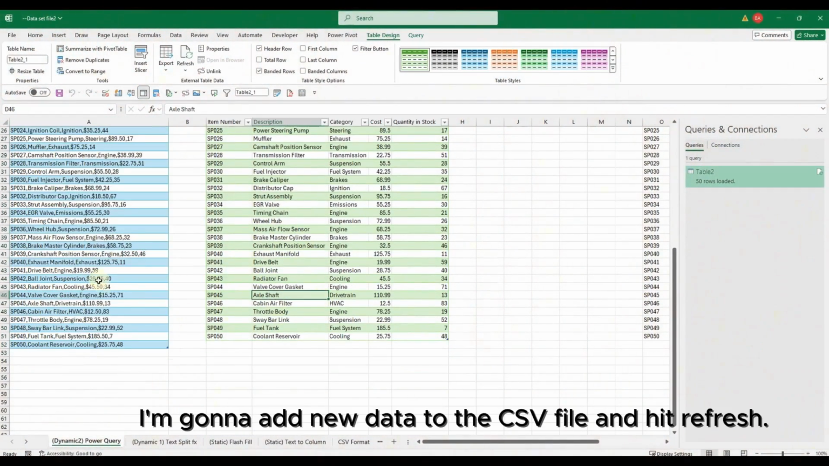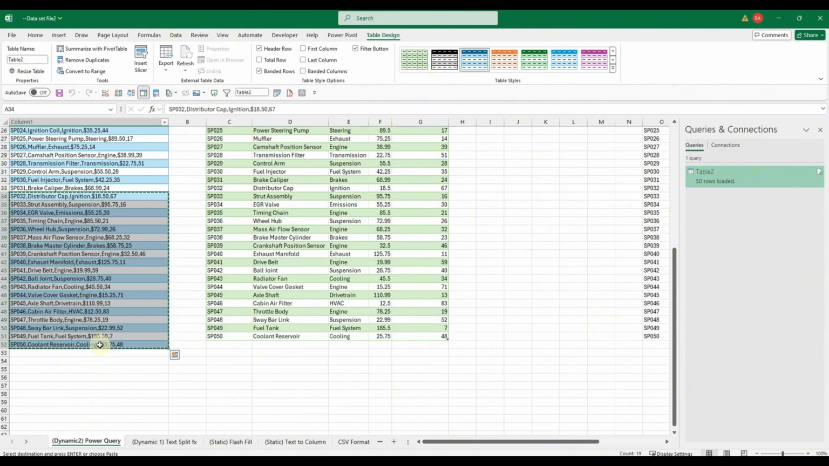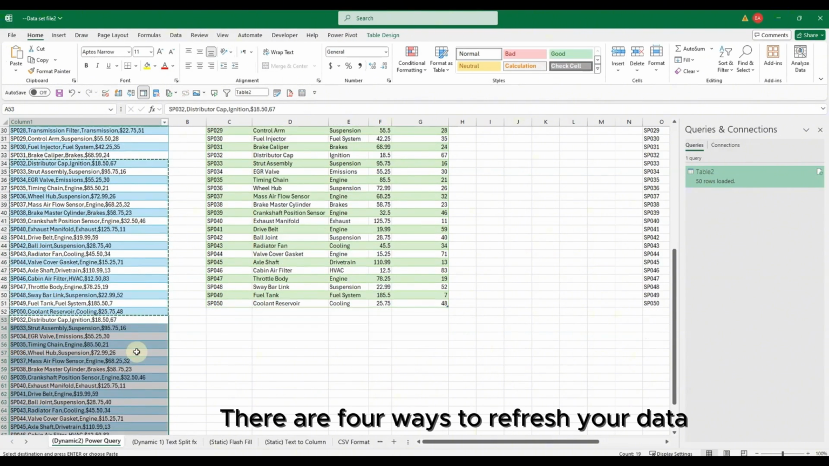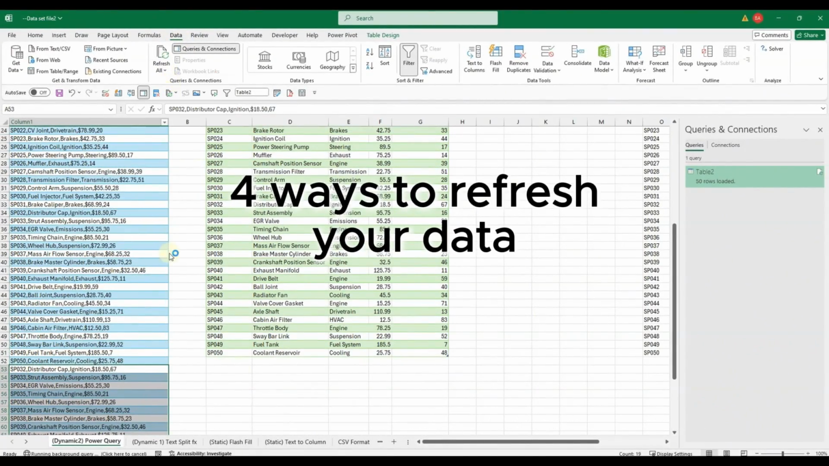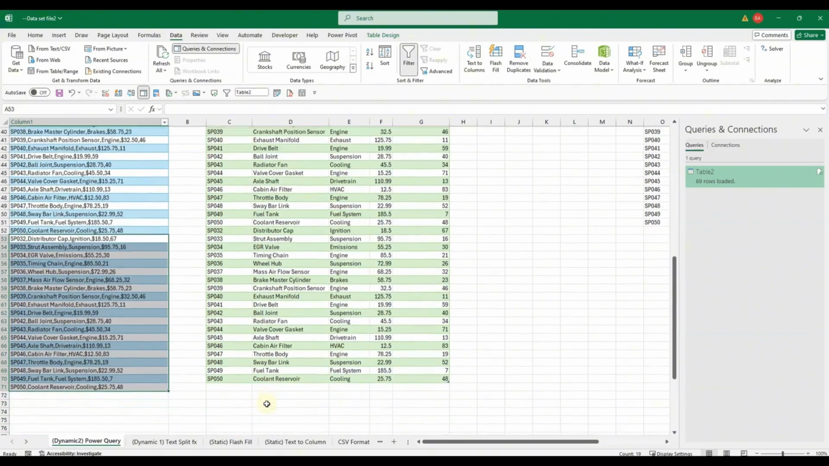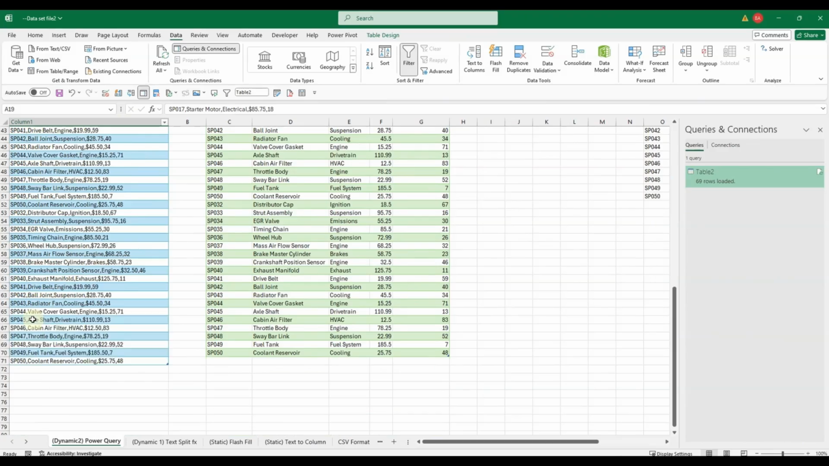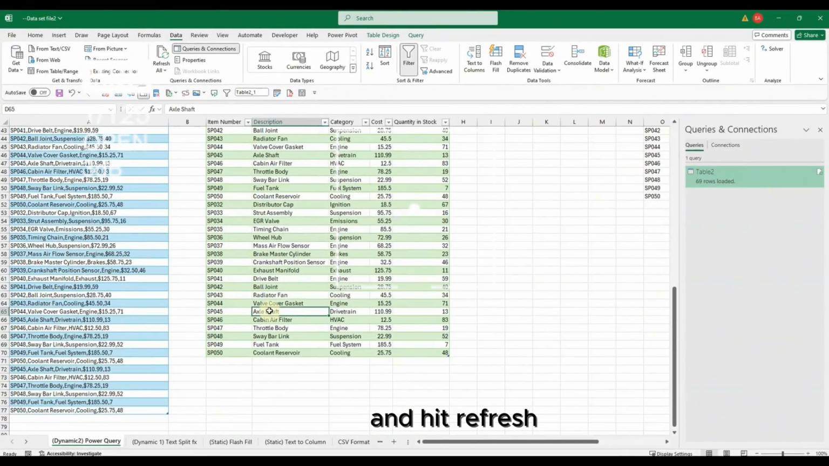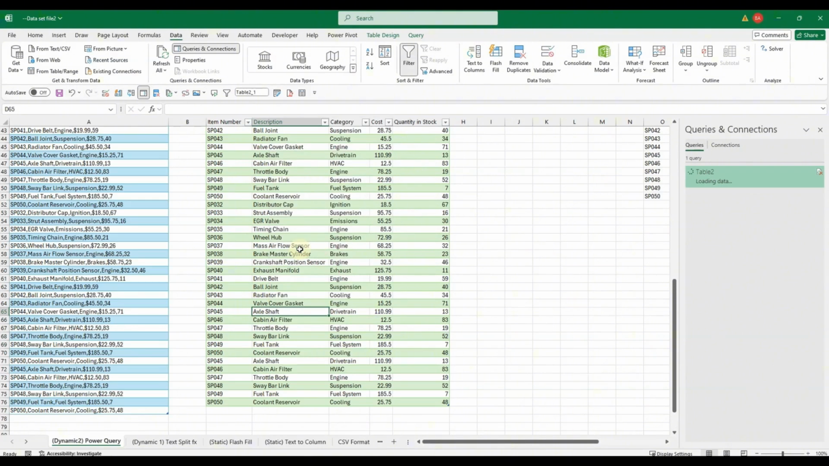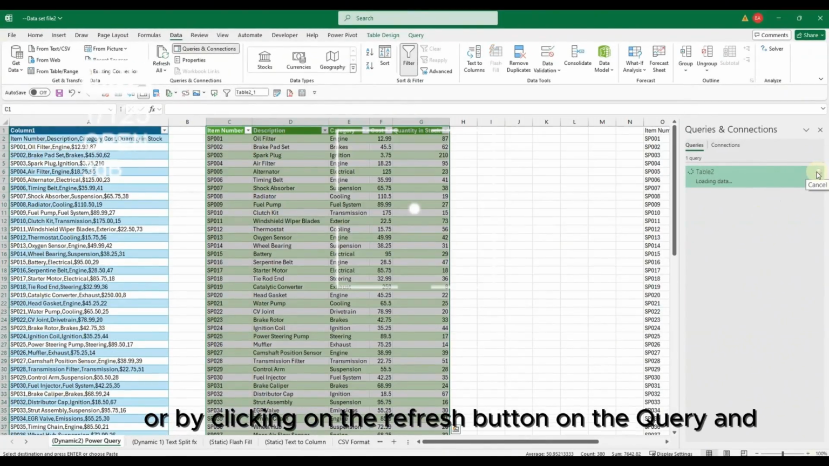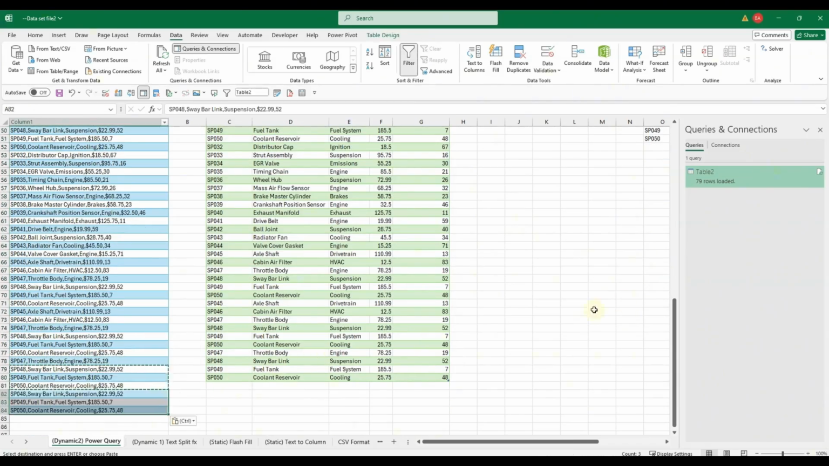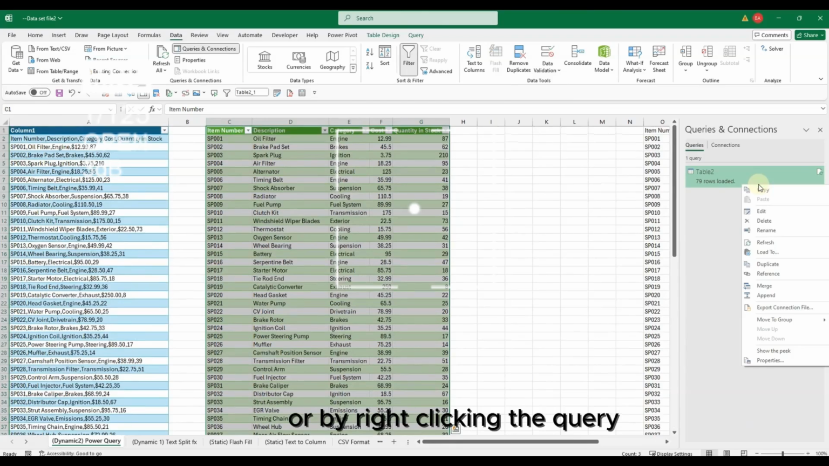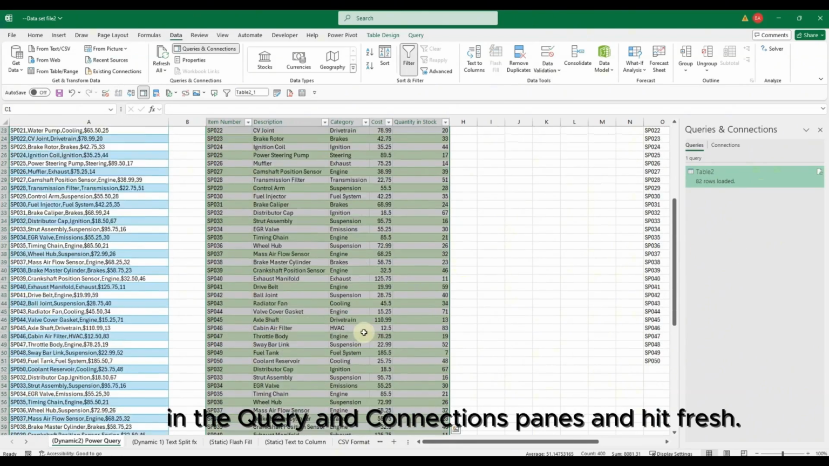Now I'm going to add new data to the CSV file and hit refresh. There are 4 ways to refresh your data, either by going to the Data tab and clicking Refresh, or by right-clicking on the query itself and hitting Refresh, or by clicking on the Refresh button in the Queries and Connections pane, or by right-clicking the query in the Queries and Connections pane and hitting Refresh.